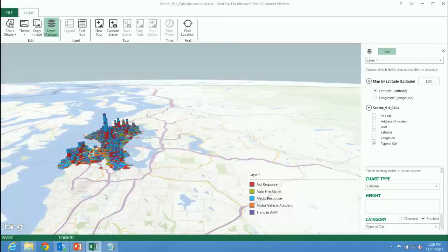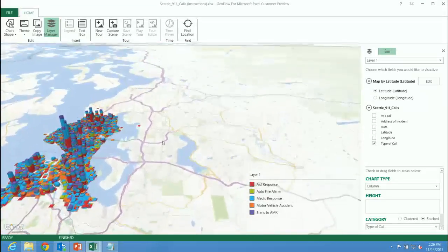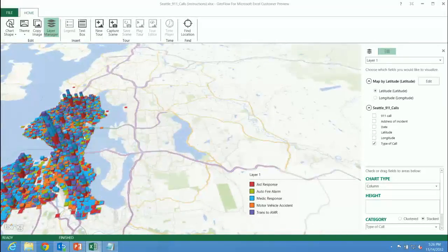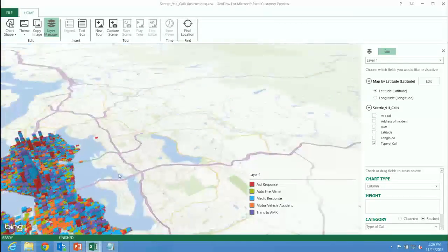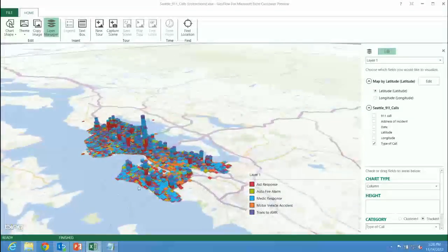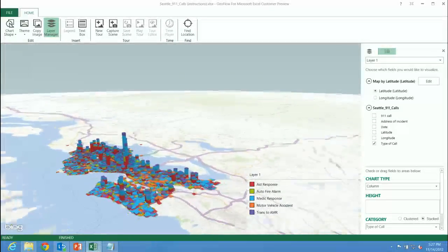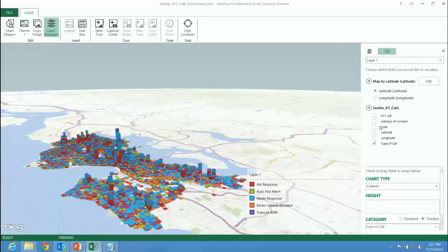For those of you who aren't that familiar with Seattle, we have two bridges that connect the east side to the west side. This is I-90 and 520. It looks like someone had a car accident out on the bridge, which caused all kinds of problems with traffic. But I can begin to pan around and see different perspectives of the data. And then I can actually do this over time.